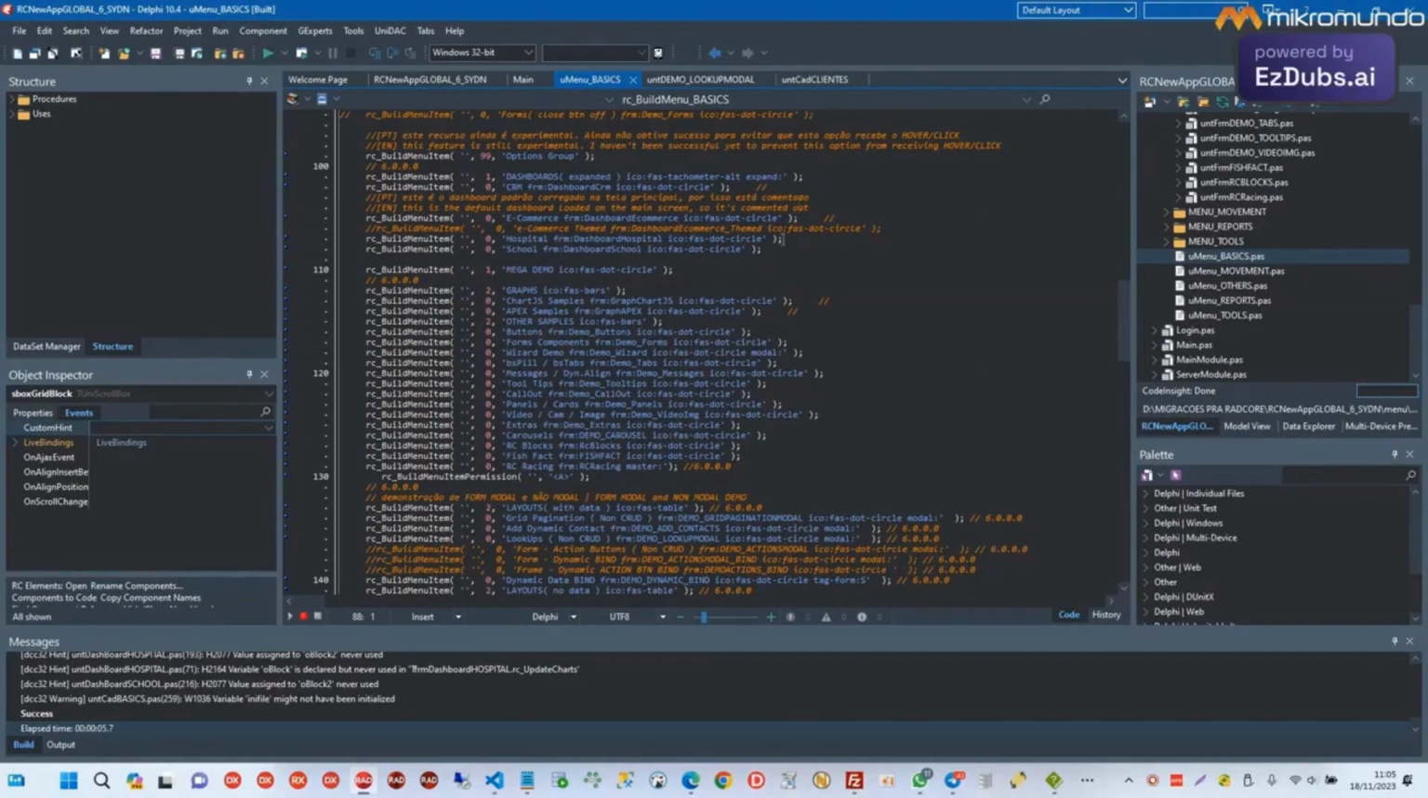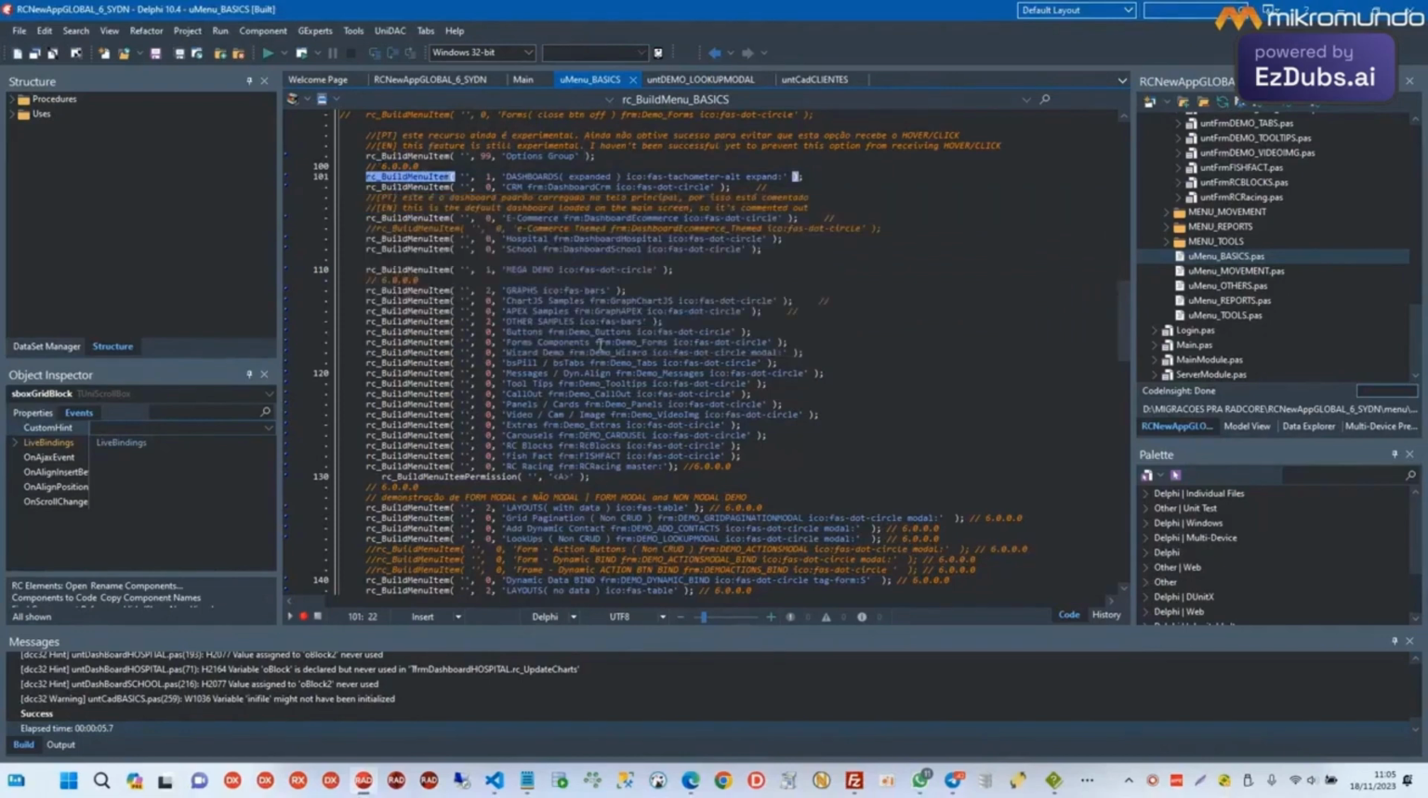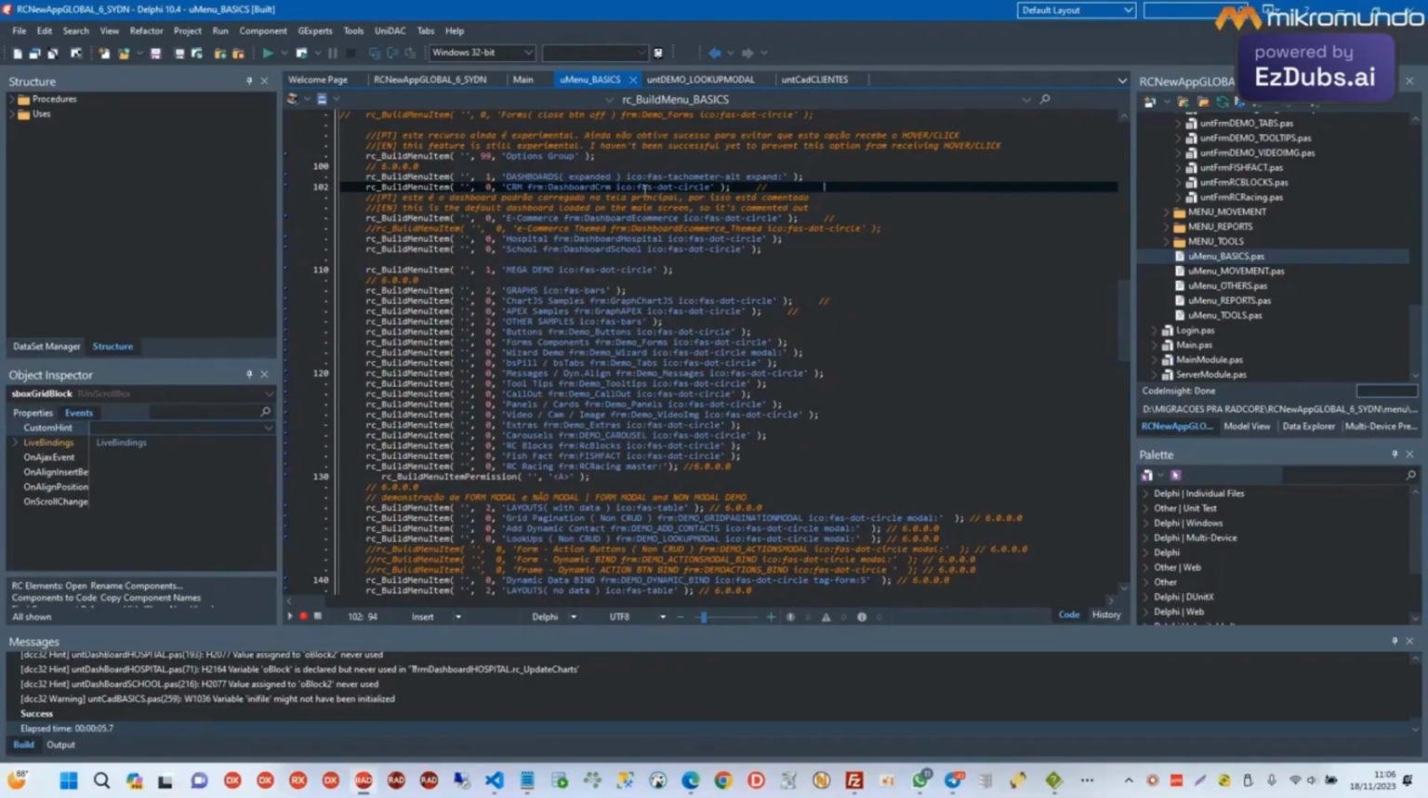So let's see what we have here on the screen. I have my Unity menu basics, and here I have a series of calls to the RC build menu item function, or in English, RC build menu item. The parameters you will pass will indicate how you want to render and what action RadCORE will take when the user clicks on the menu.